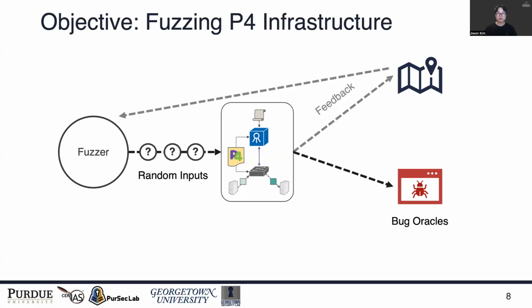Until now, I have shared the background of P4 infrastructure bugs. Let's move on to our objective, fuzzing P4 infrastructure. A fuzzer basically gives random inputs to the target program. It will detect crashes or semantic bugs. Then it can track the covered paths of the program, which will provide feedback for the tool. There have been existing fuzzing tools that can be run to test the P4 environment. However, there are several limitations. Let me tackle random inputs first.